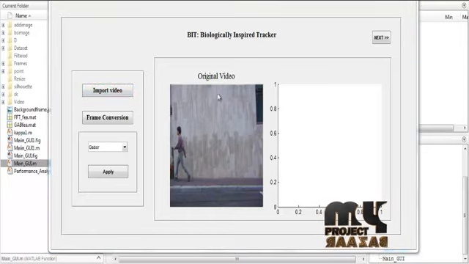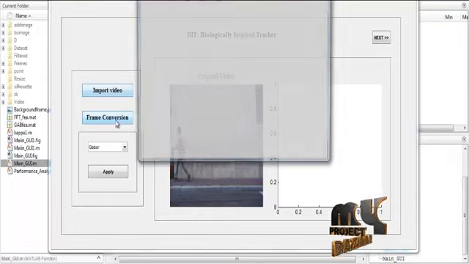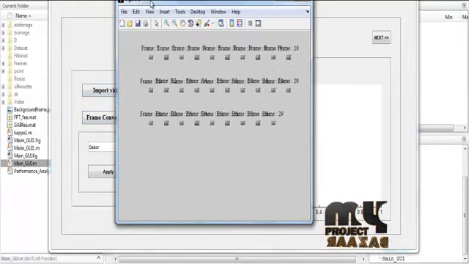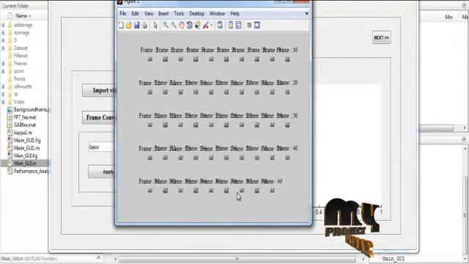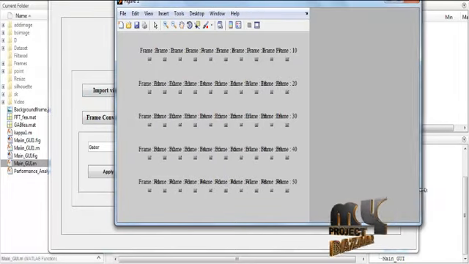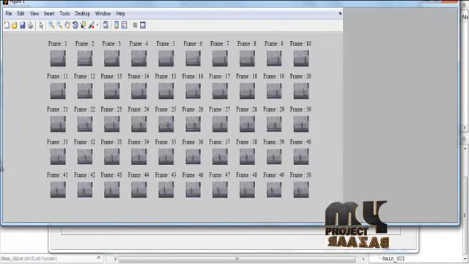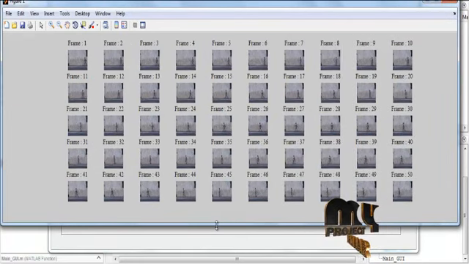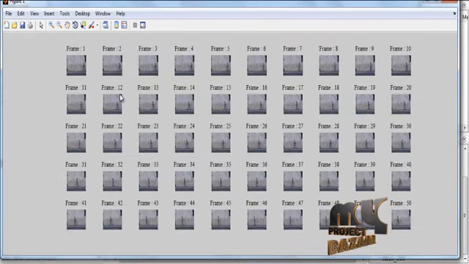After finishing the input video, you just click the frame conversion. After clicking the frame conversion, the input video is converted into the sequence of images. Now in this video we have a total of 50 frames. The frames one by one are plotted in the subplot.